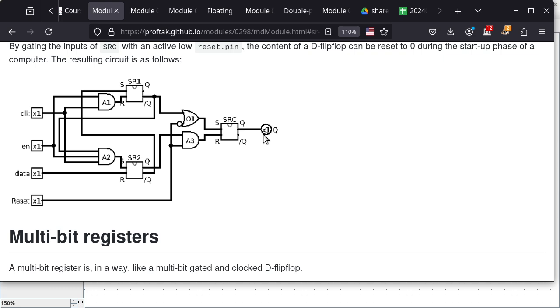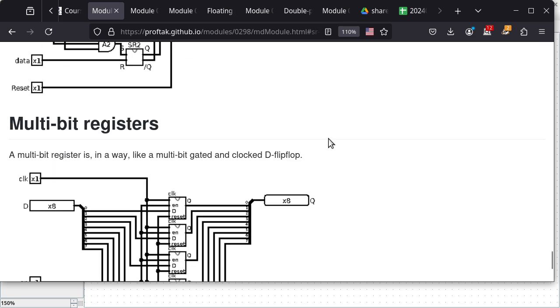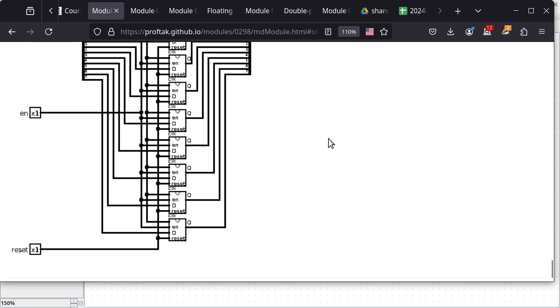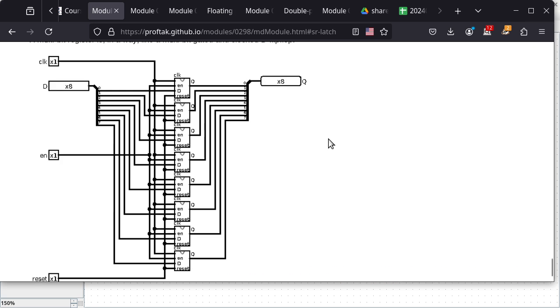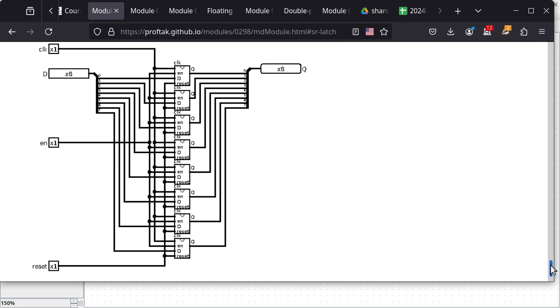But then this is also not the final result of this entire module. The final result of this entire module looks like this. Okay, let me zoom out just a little bit so that we can see the entire circuit. And scroll. Let me try to scroll using this scroll wheel. Okay, there we go. Okay, perfect.